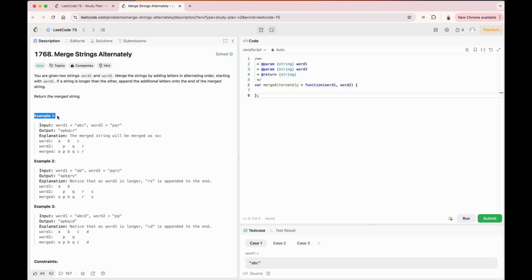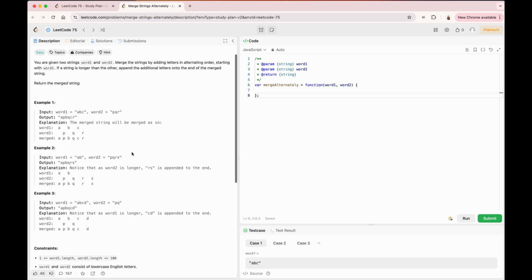Example 1 is like this. And then see example 2. We have two given arrays. The length of the word 1 array is 2, and the length of the word 2 array is 4.